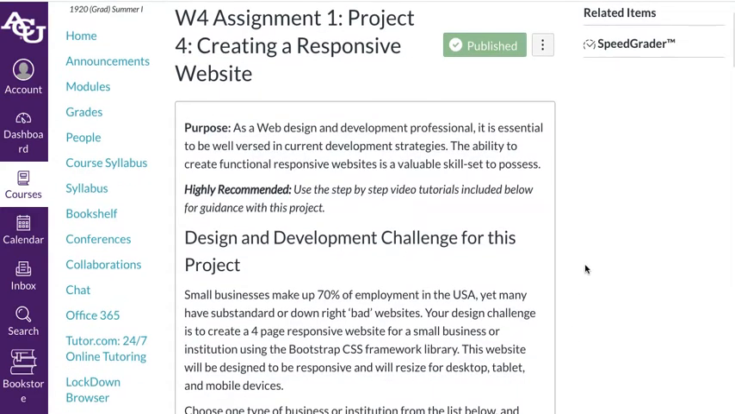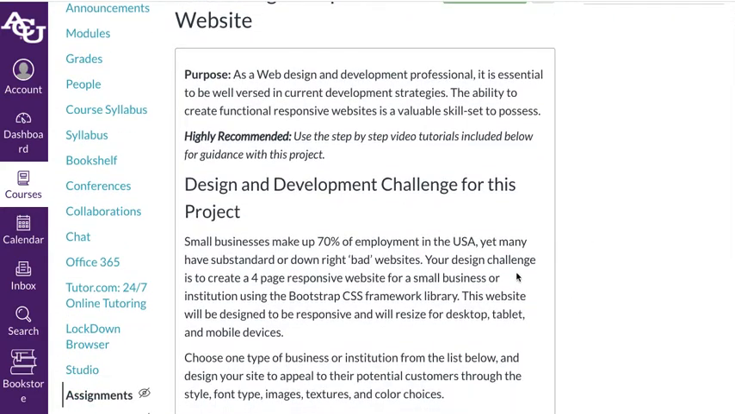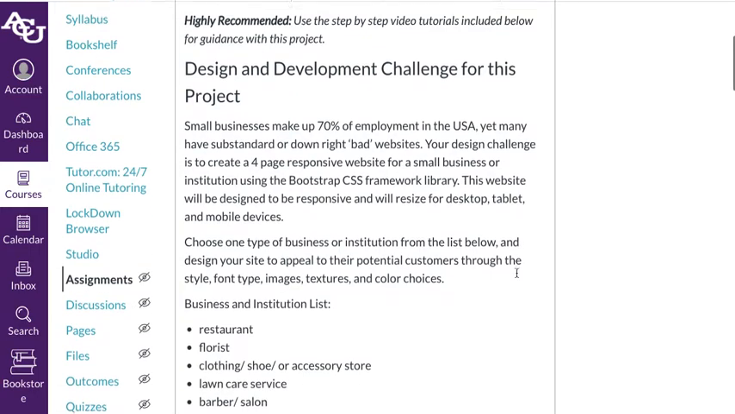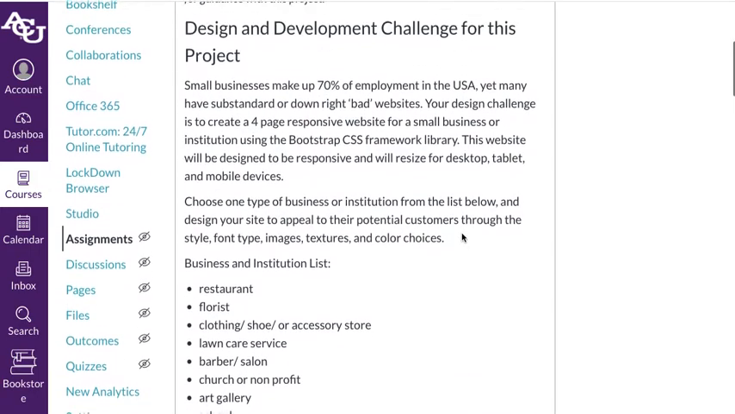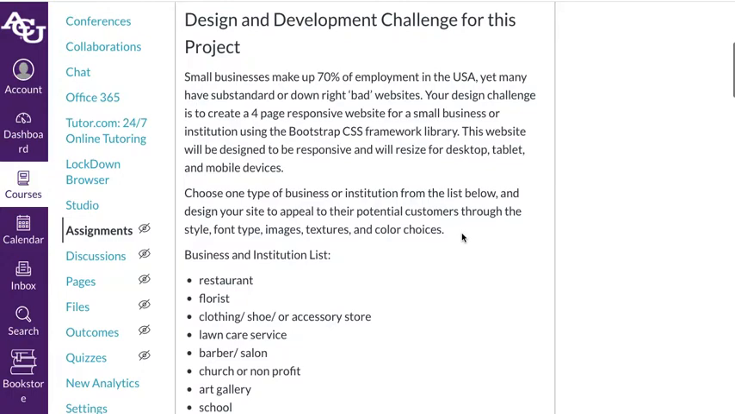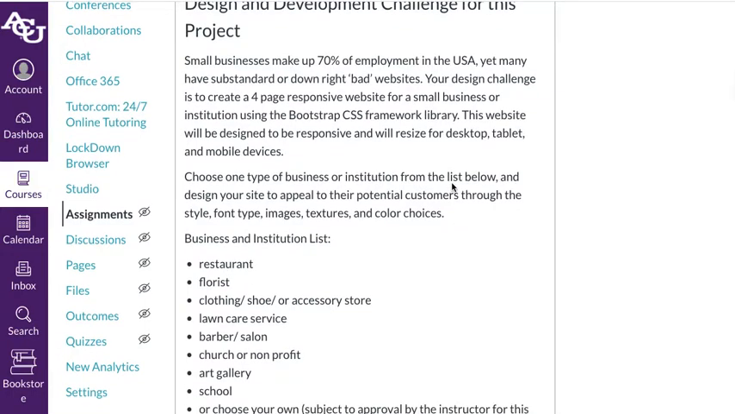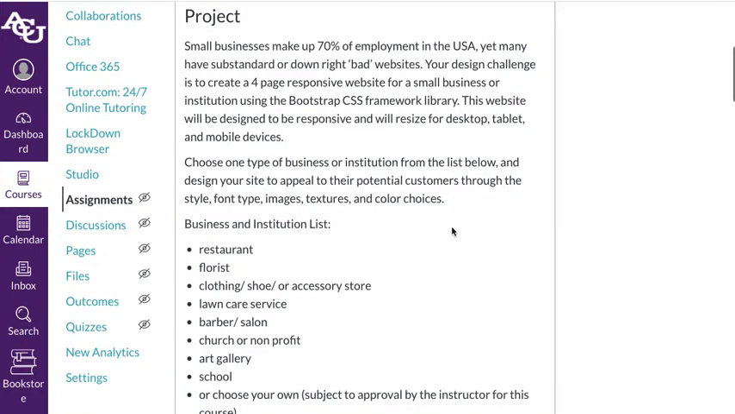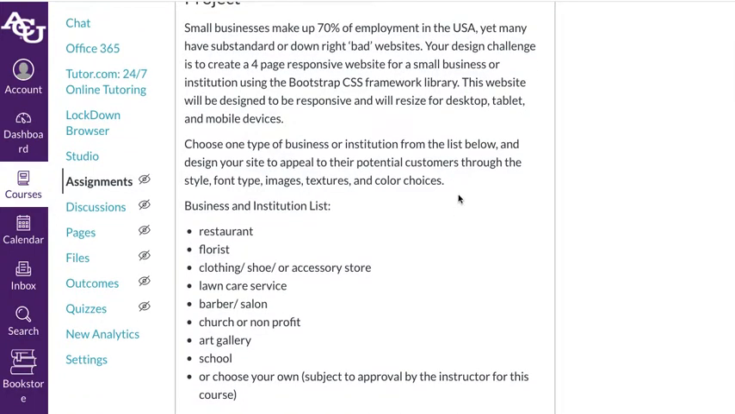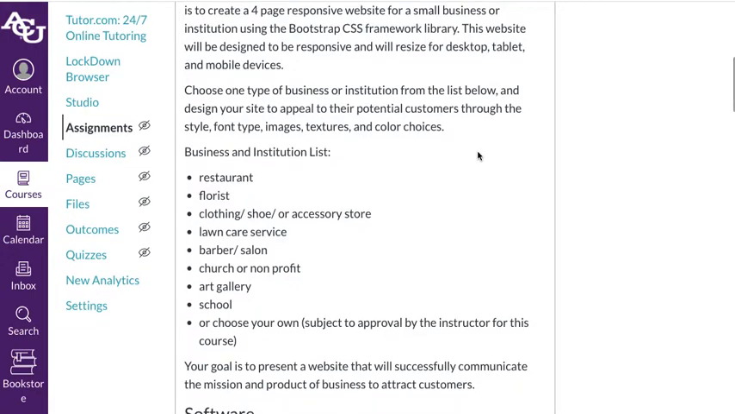And then our week 4 assignment, creating a responsive website, once again using Bootstrap. Small businesses make up 70% of employment, or used to. I'm not too sure anymore about all this going on. 70% of employment in the USA, yet many have substandard or downright bad website or online technologies. Your design challenge is to create a 4-page responsive website for a small business or institution using the Bootstrap CSS framework library. This website will be designed to be responsive and will resize for desktop, tablet, and mobile devices.